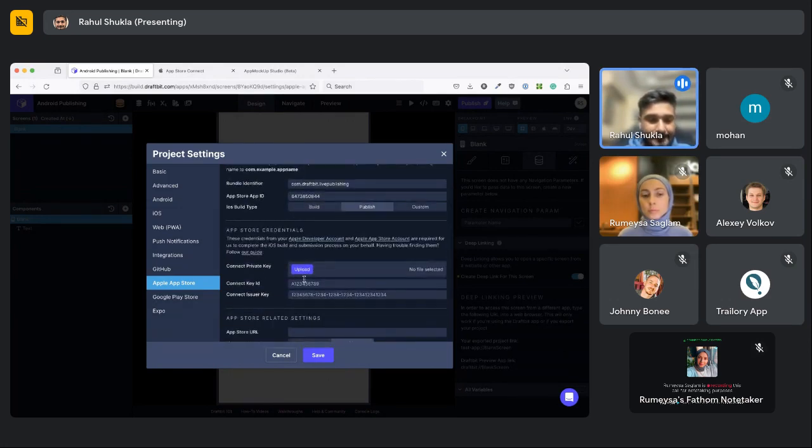Then let's go to the next, more important step here, which is to connect the private key. So what does this key do? It gives Draftbit, or whoever holds this key, access to your App Store account to send an update there. So this is again a required step. So let's generate a private key.